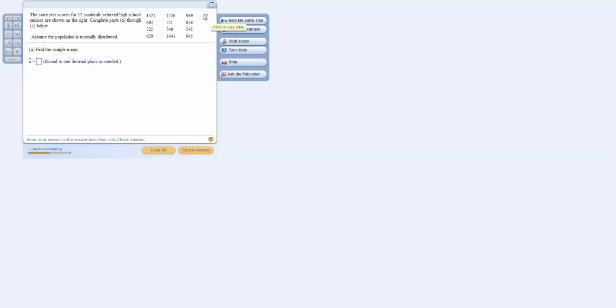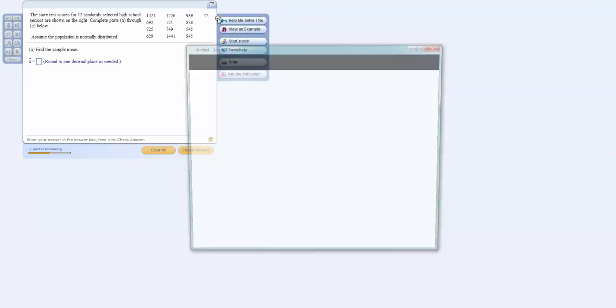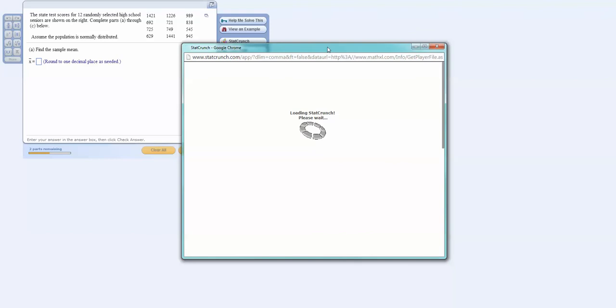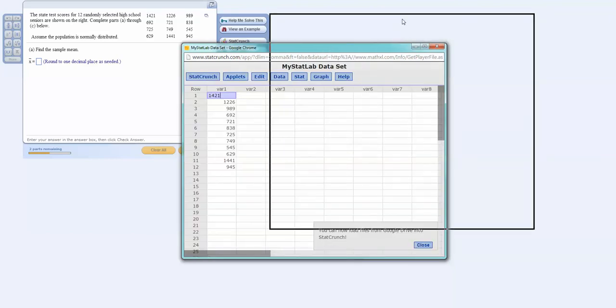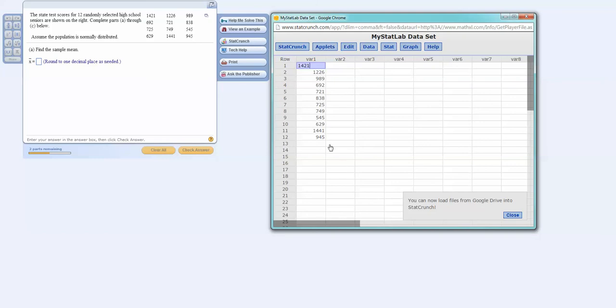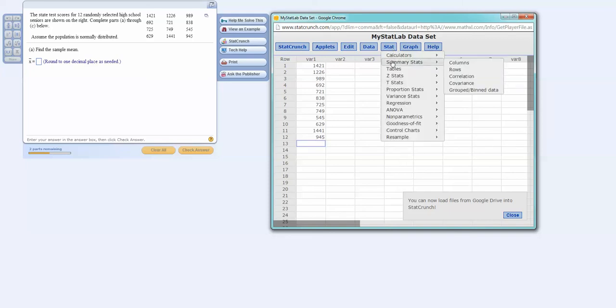This particular icon right here is a click to copy table. If I left click that, it will give me this pop-up window, and I will left click open in StatCrunch. StatCrunch is a JavaScript application, so you should be able to run it without having to worry about any security settings. Once you have this copied into the table, we will left click Stat, we will highlight Summary Stats, and then left click Columns.